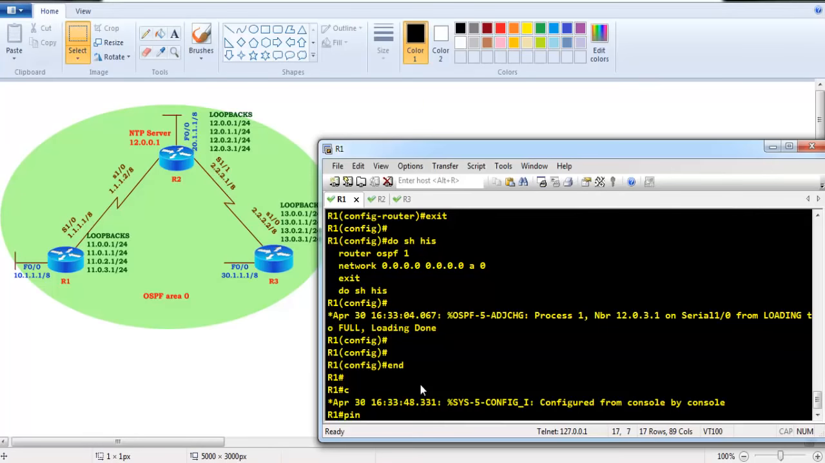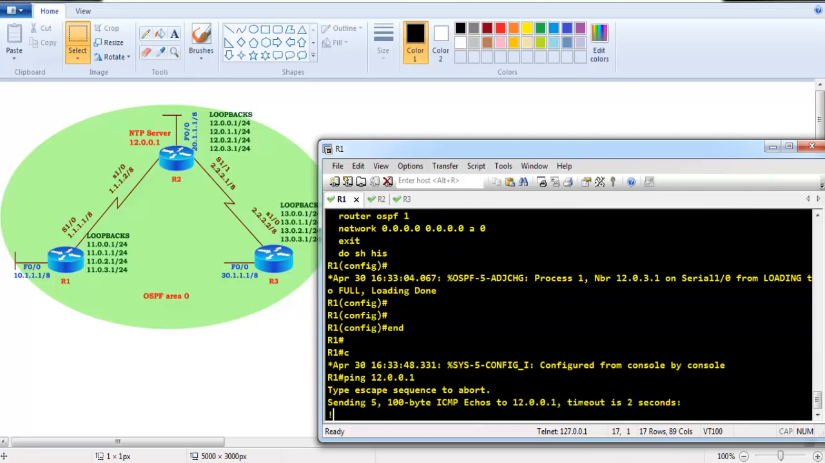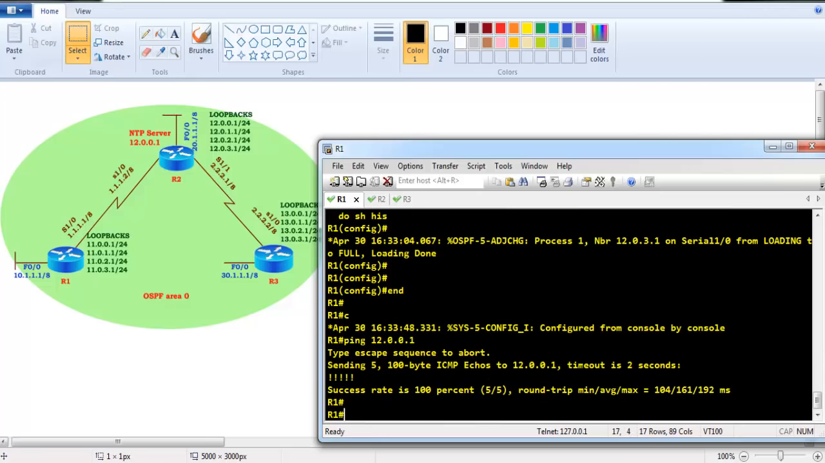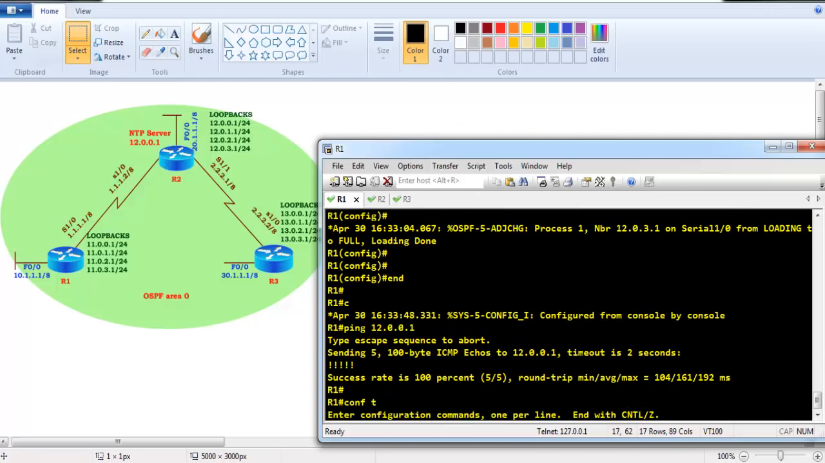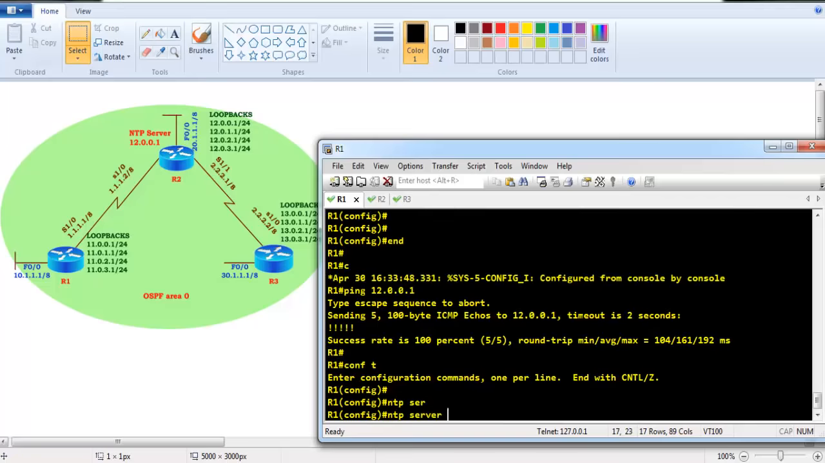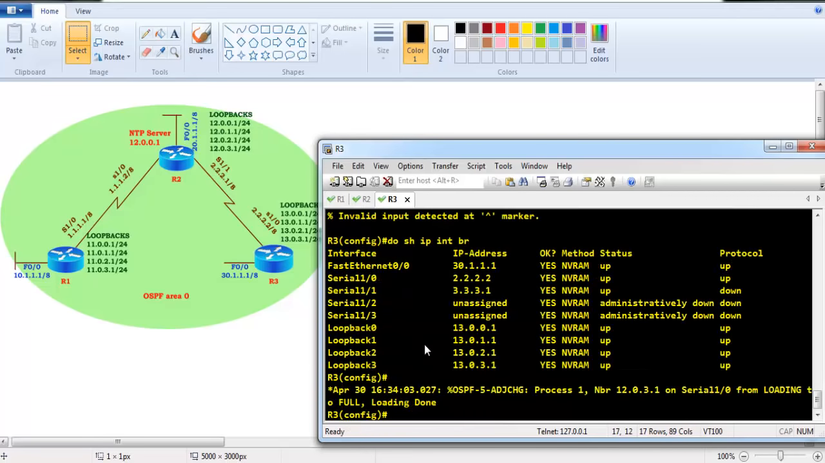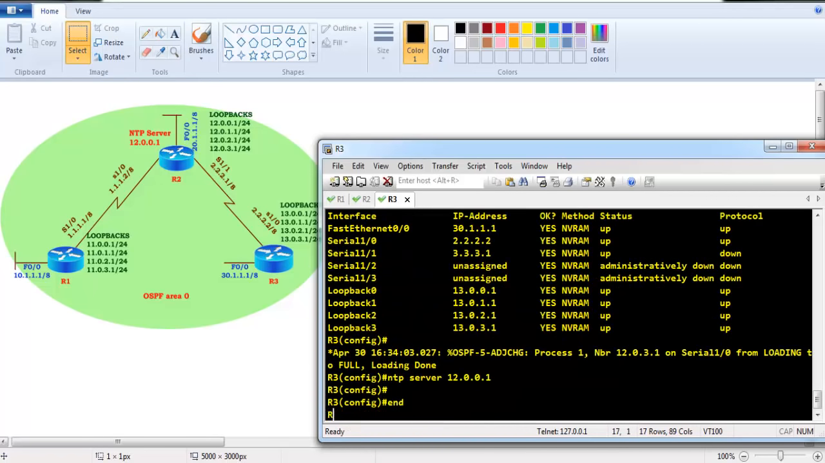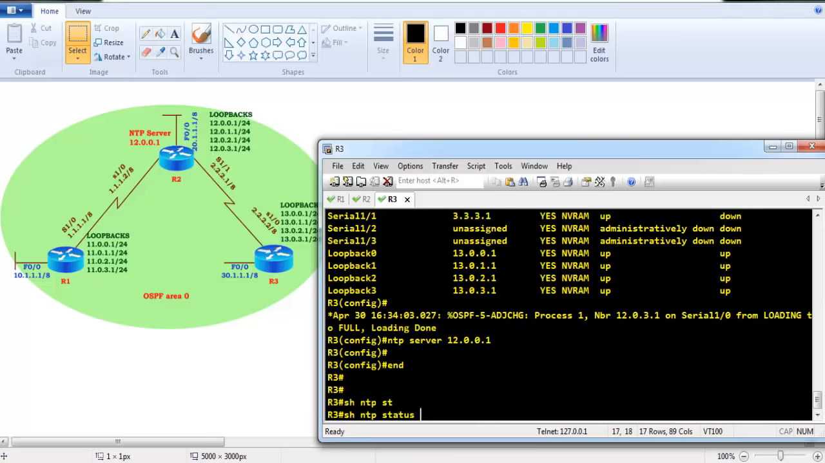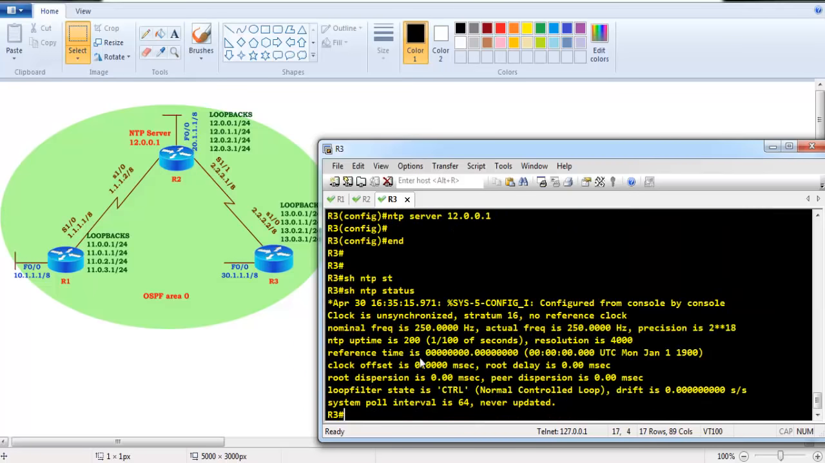Before I configure the server, I'll try to check whether from the client I have reachability or not. You can see I have reachability, and then I'm getting into config mode, and then we need to say ntp server and the server address. Now the same command I'm going to configure on the other client, that is router 3. Done. Now if you verify show ntp status, right now the clock is not synchronized.